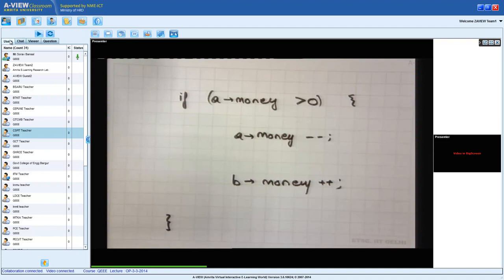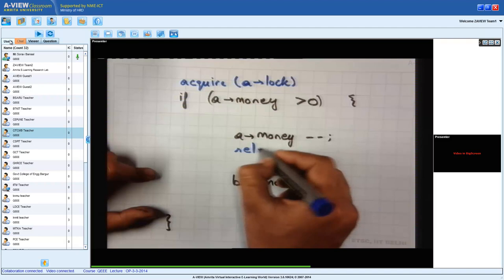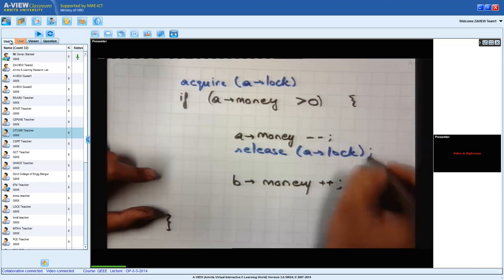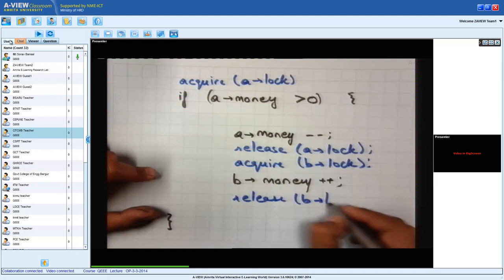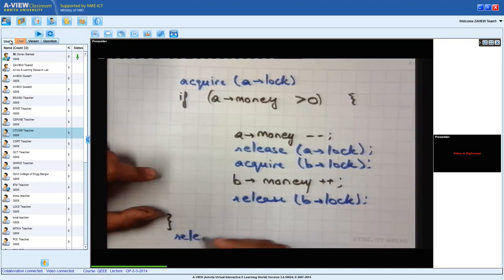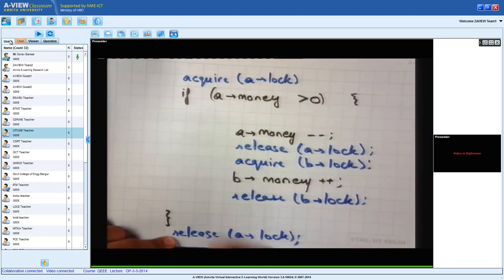Now in my previous scheme, I said, okay, I'm going to acquire A lock and release A lock, acquire B lock and release B lock. By the way, I'm writing release here, but you should also make sure that the lock doesn't get released twice. So you should probably have an else here or something.